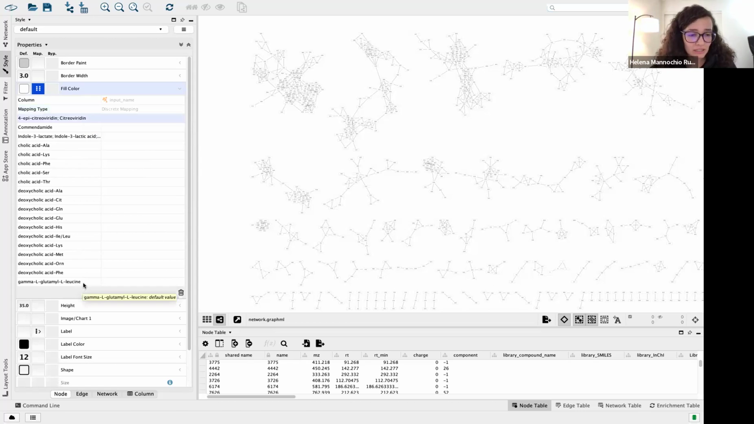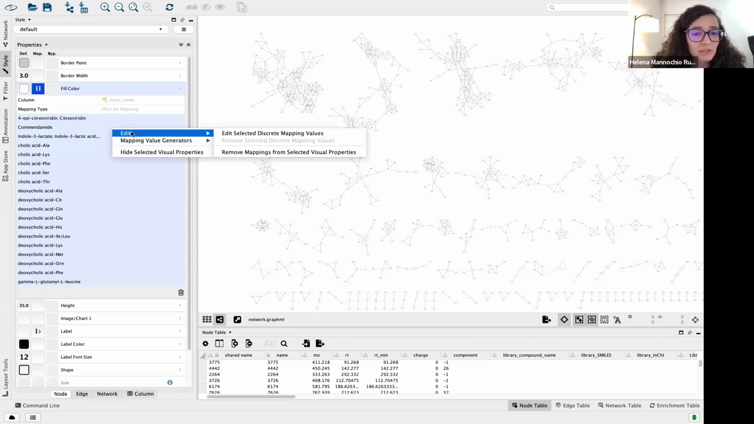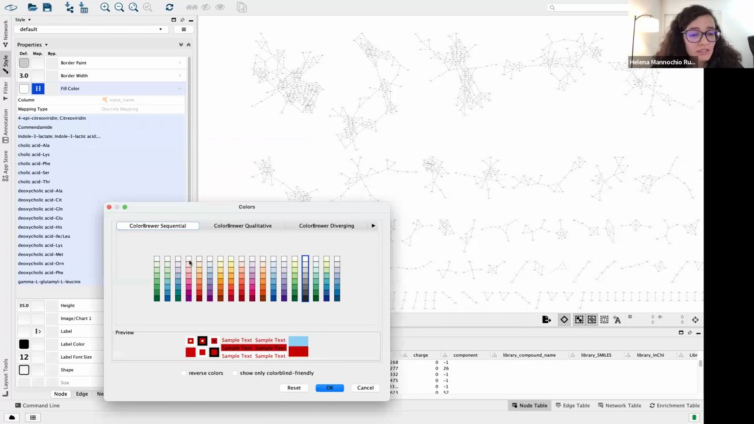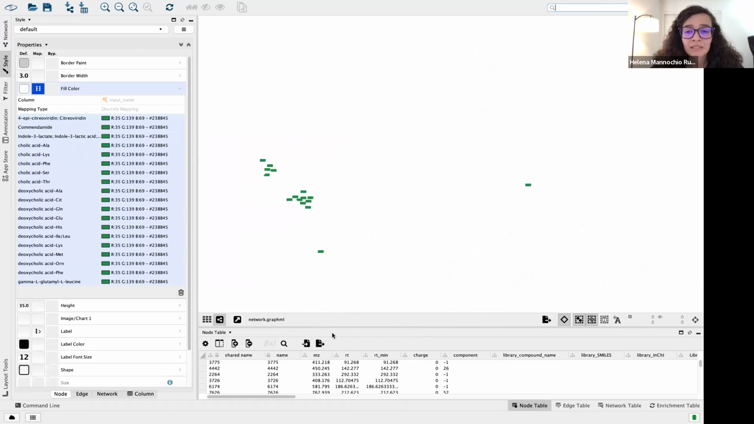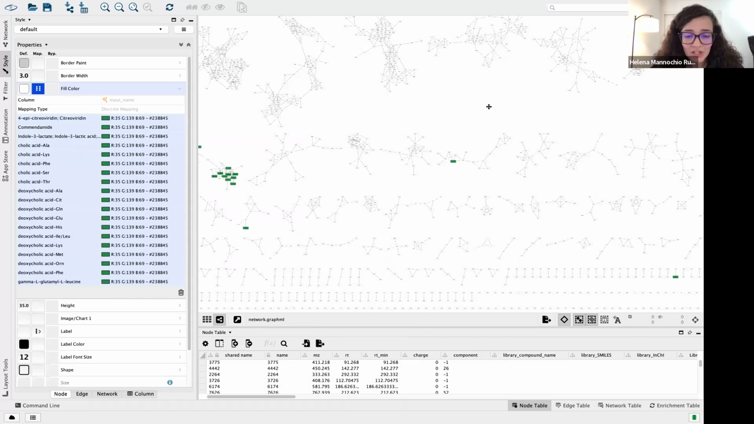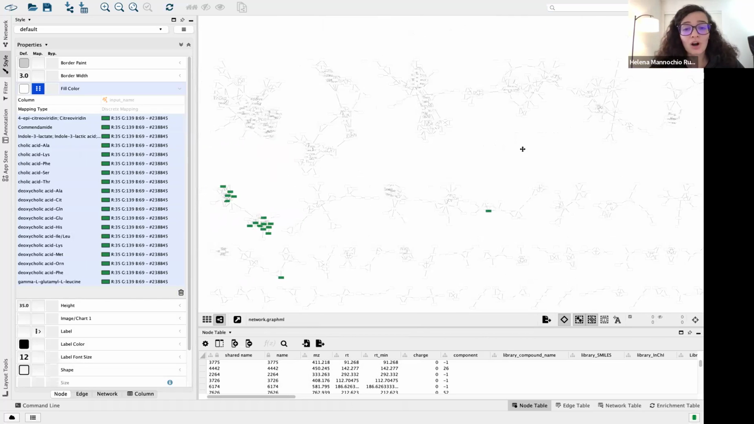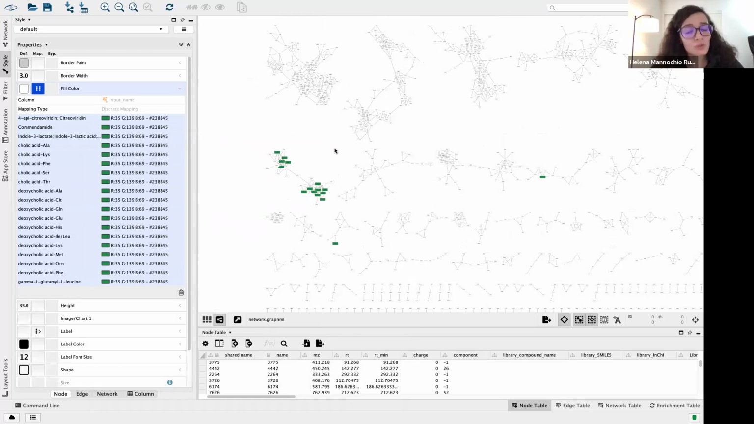We can, for instance, select everything here, holding shift. Let's say that we right click here, go to edit, and edit selected discrete mapping values. And let's say that I want to put all the ones that are microbial as green, for instance. So this is how we can enrich our networks. All the ones that are colored green here are the ones that match CMMC libraries.